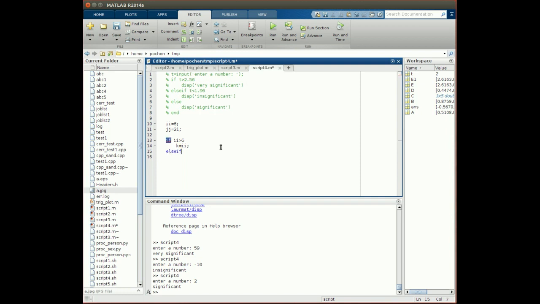And then else if. But the condition that I'm going to specify is going to be slightly more complicated. So I'm going to test if ii is larger than 1. I'm going to do two conditions. jj equal to 20. Then k equals 5 times ii plus jj. So here I'm using two different conditions. One condition is if ii is larger than 1, that's the first test. And then the second test is jj.